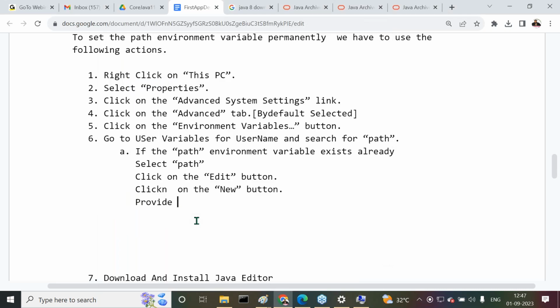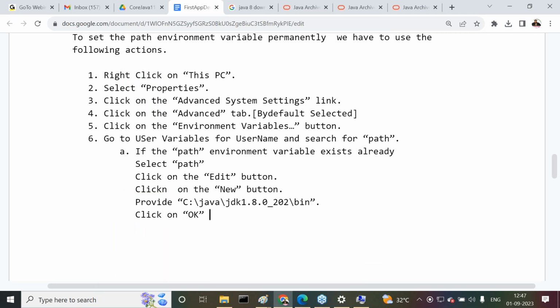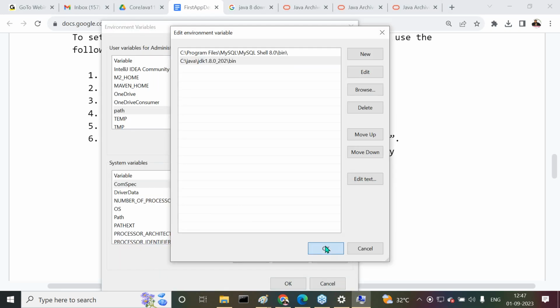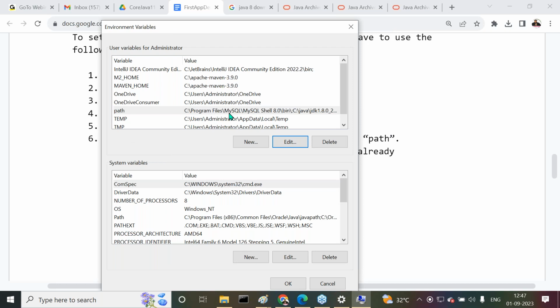Provide this value and click on OK button. Click on OK button. Okay, that's sufficient. Automatically it is having the Java software if it is already available. Sir, got my point or not?